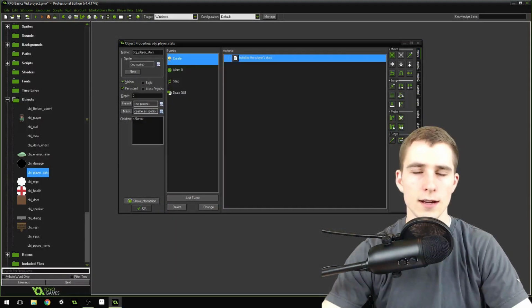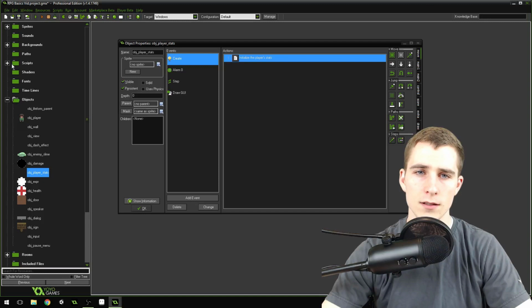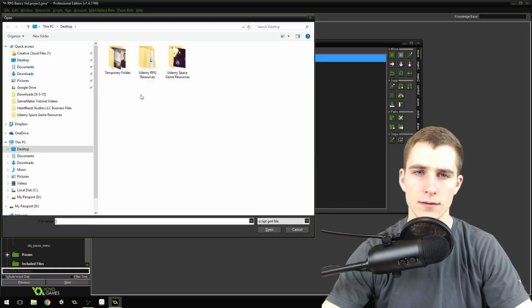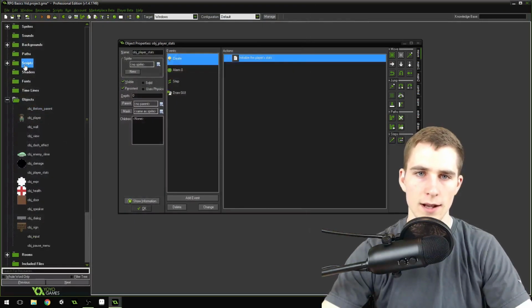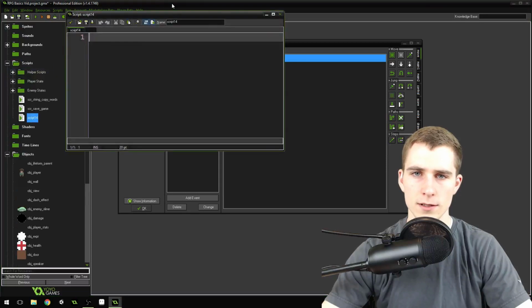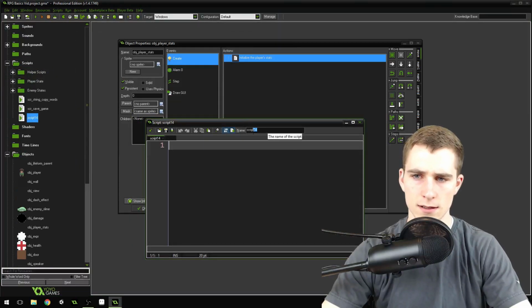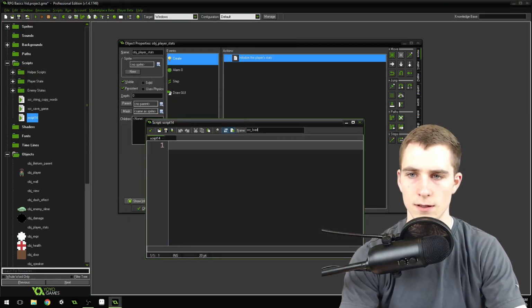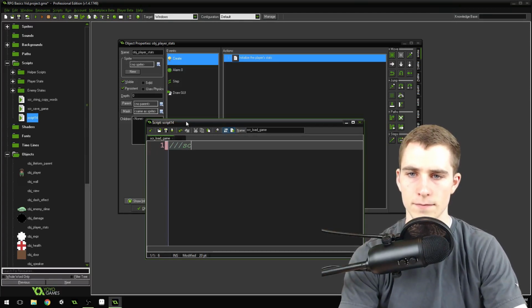So now that you've got that done in the player's stats, what we're going to do is create a script for loading the game. So right click on scripts, do create script, and I'm going to name this script load game.